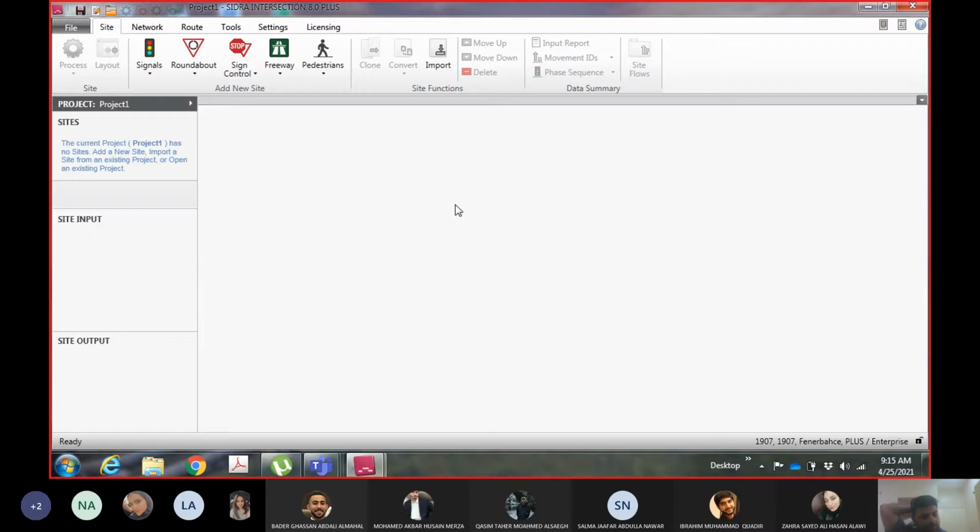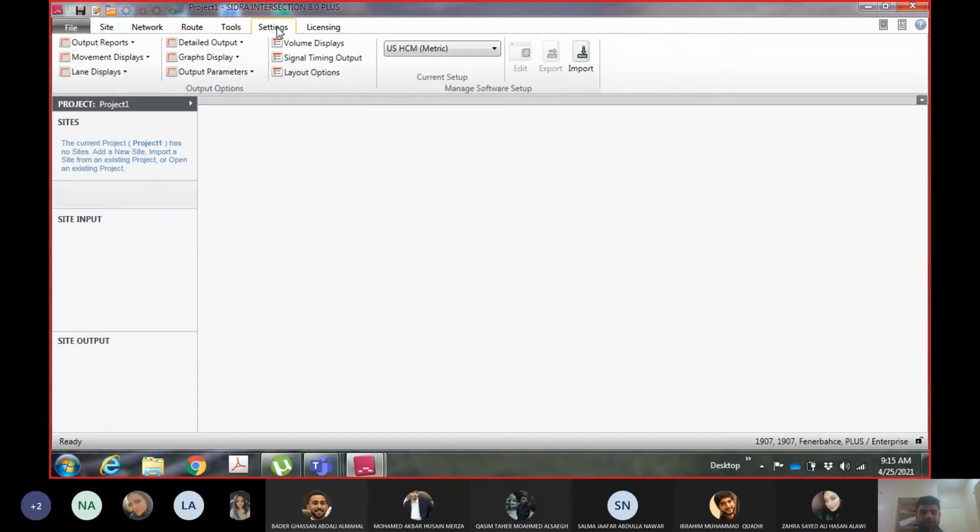So you go for HCM, and within HCM you will see they have the metric system and the feet system as well. It depends upon you whether you want to use everything in the metric system or the feet system. The software allows both. The only thing is that you have to look at how you want to keep your data. Once you have selected it, you can later change it from the settings.